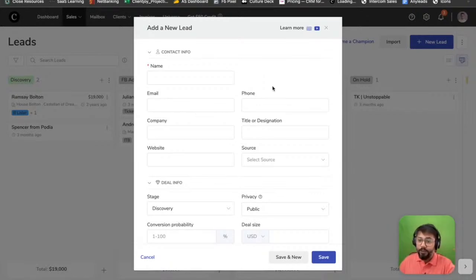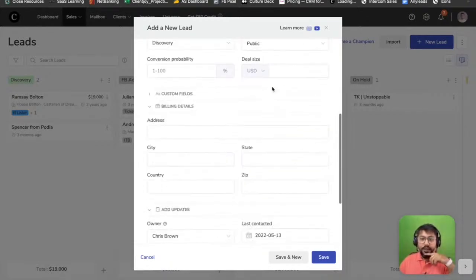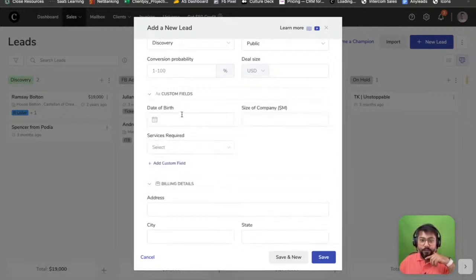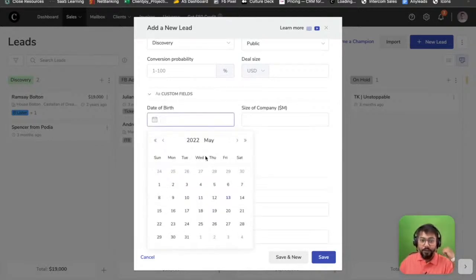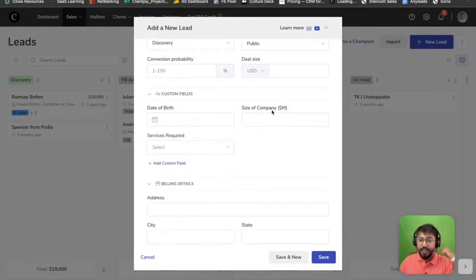And so if you want to capture all of those things as well, then we have custom fields, right? So you could go over here in custom fields, and as you can see, I already have these 3 custom fields that I've already created. So I can enter date of birth, which is going to be a date type of custom field. I can enter size of a company, which is going to be a number type of custom field, and it says $million. And so if I enter 5, what that would mean is the size of this company is about $5 million in annual turnover.